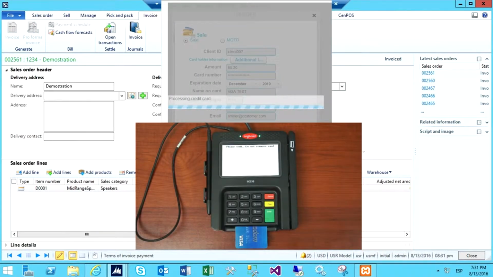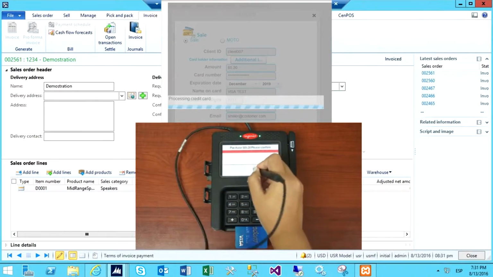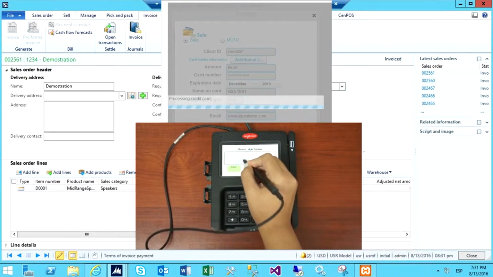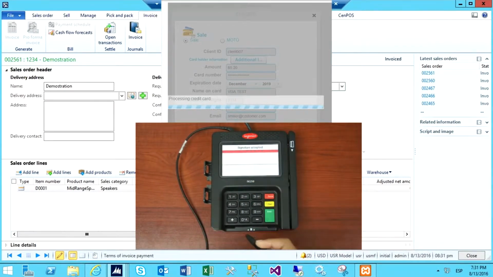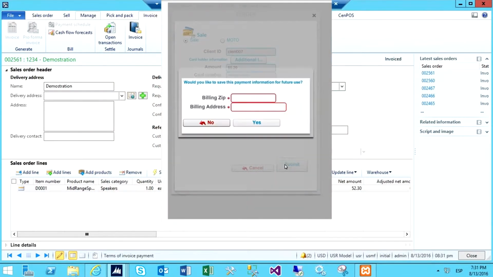The cardholder will be requested to confirm the amount and enter a PIN number or signature depending on the type of card. If it's a chip card, it's important to note that the card must stay inside the device until prompted to remove the card. This is SendPOS's offer to save the credit card information on file. To do so, let's enter the cardholder billing address and zip and select Yes.